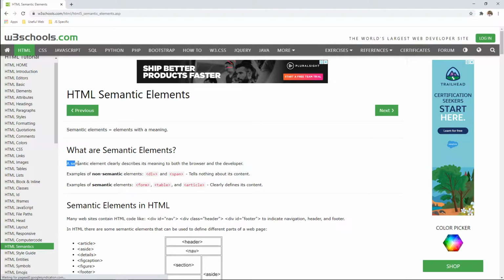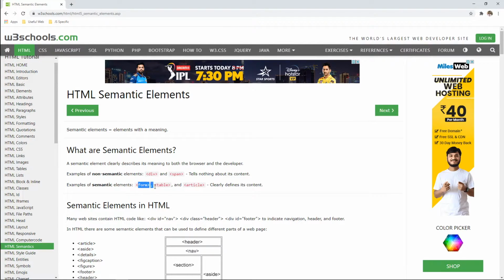Semantic HTML clearly describes its meaning both to the browser and the developer, right? Semantic HTML is equal to elements with a meaning. Examples of non-semantic elements are div and span, which tell nothing about the content that we used, right? Examples of semantic elements are form, table, and article. These two we used, but article is new to us, and they clearly define their content.